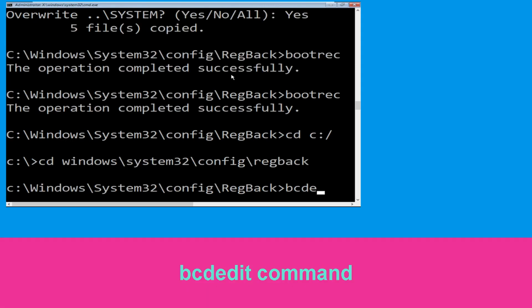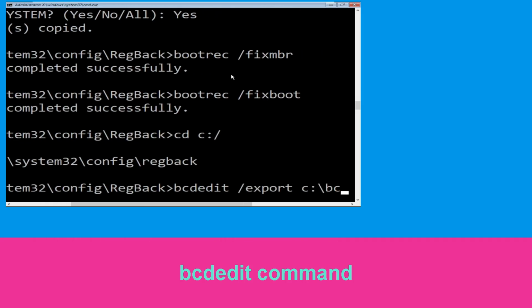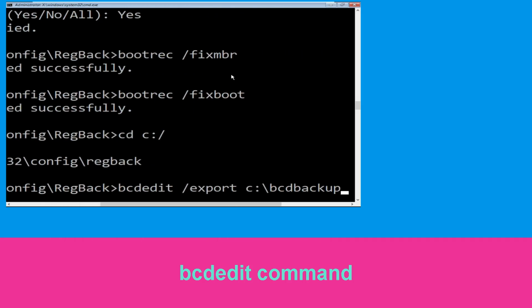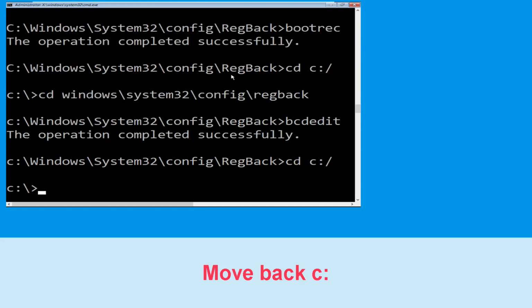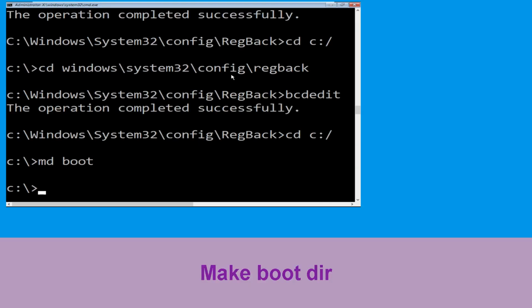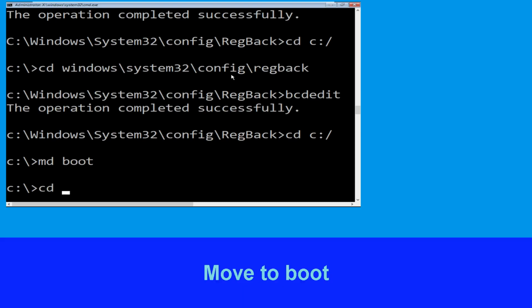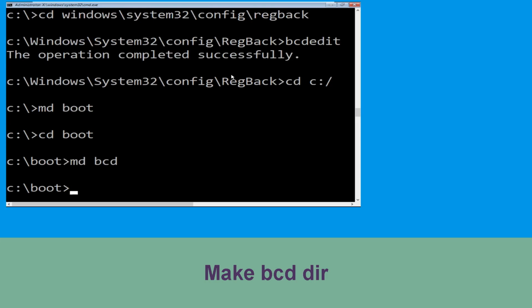Now type this command bcdedit /export c:\bcdbackup and hit enter. Type cd c:\ and hit enter. Now type this md boot and hit enter. Type cd boot and simply hit enter. Now type md bcd and simply hit enter to execute this command.